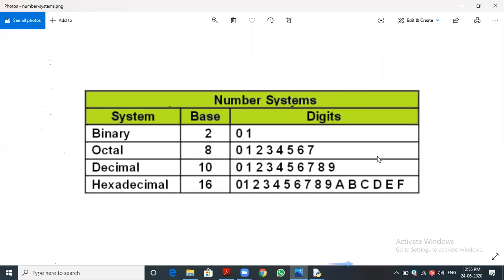There are 4 types of number systems. You can take the 11th standard book to see how to convert from binary to decimal, binary to octal, binary to hexadecimal, likewise octal to binary, octal to decimal, octal to hexadecimal, and decimal to binary, decimal to octal. All these number conversions, from one system to another, are given in your 11th standard book; just go through it. That is the basic knowledge we need about the number system.